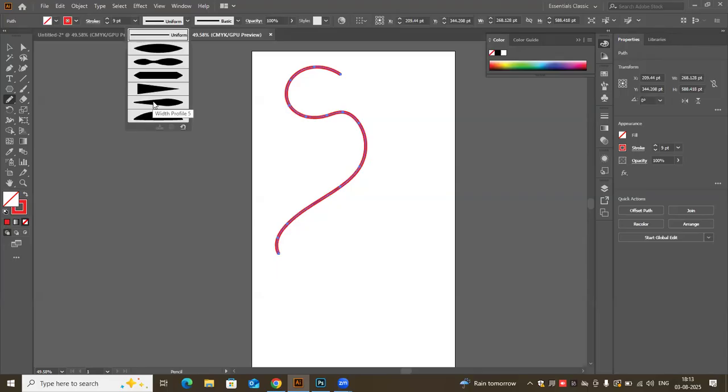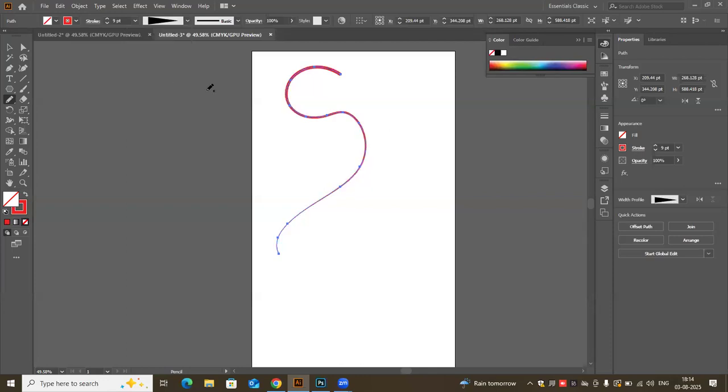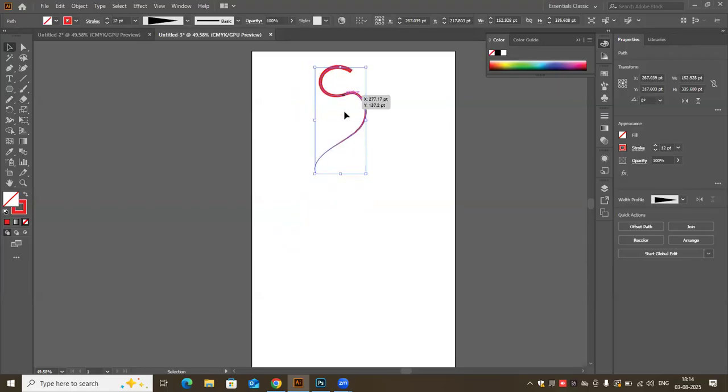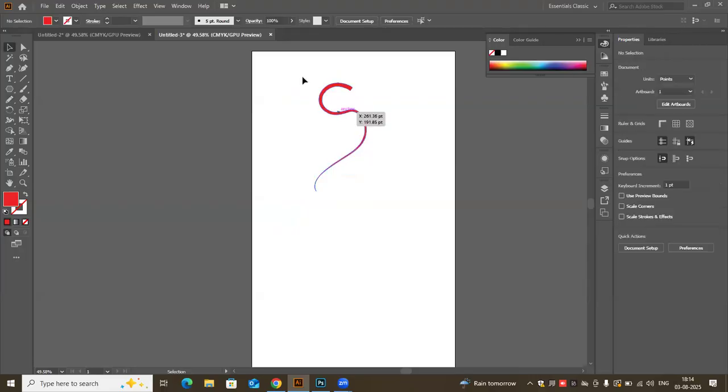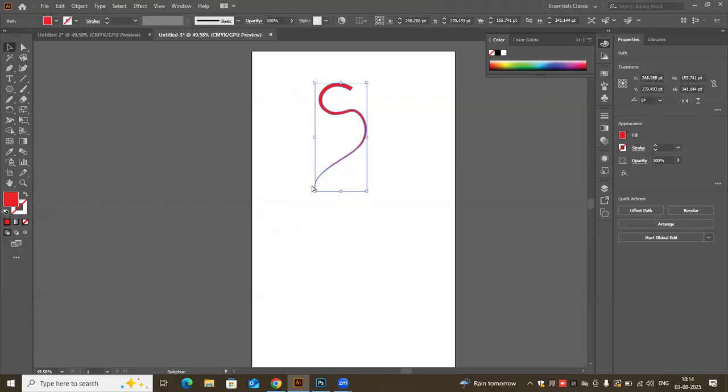And you can select as per your need. Yes, like this. I'm adjusting my stroke size a little bit. Yeah, this much. If you want to add gradient, you can add gradient. I'm making it a little bit smaller. Now I'll go to Object and do Expand Appearance. I did expand. Now I select and press Control C. Now we will go to Photoshop.